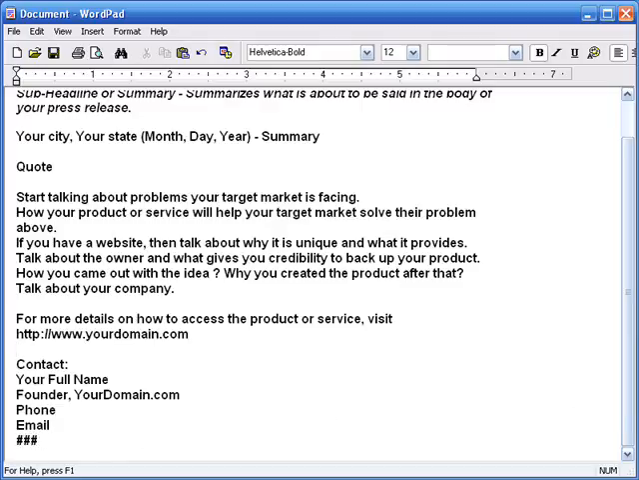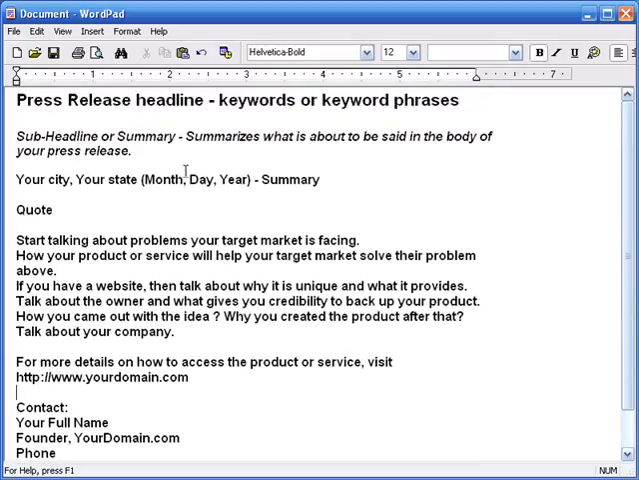That being said, a couple of other items. Starting at the top here, we want to make sure that the headline or title is in bold and that it is keyword rich. And then the subheading or summary is in italicized print. And then of course you have your city, your state, the date, month, day, year, this exact format. And then the summary again, only this time not in italicized. Then you've got a quote. The quote can be by yourself or by someone else.